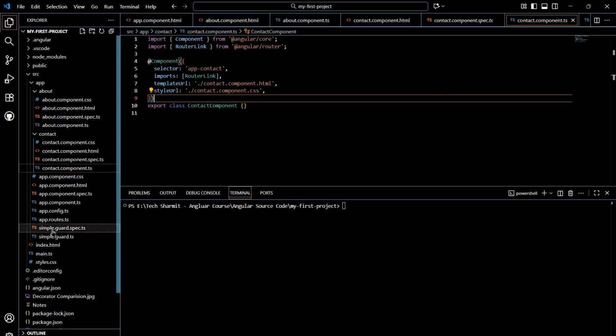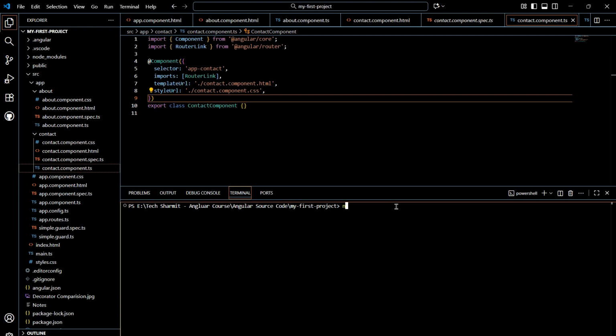You can see here we have already created 2 files for the guard, and this is automatically created with one command. Let me tell you what. You just need to write ng, for Angular, g, generate, then guard, and then the name of the guard, that is simple. Just write simple here and press enter. In my case it is already created, that's why I'm not creating it again.